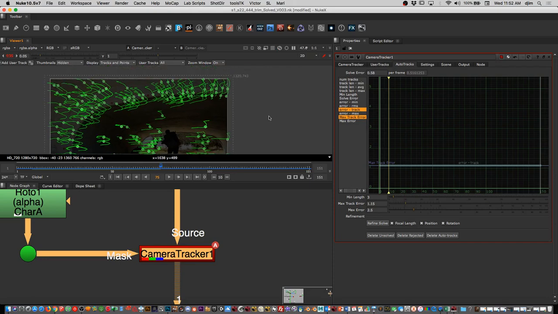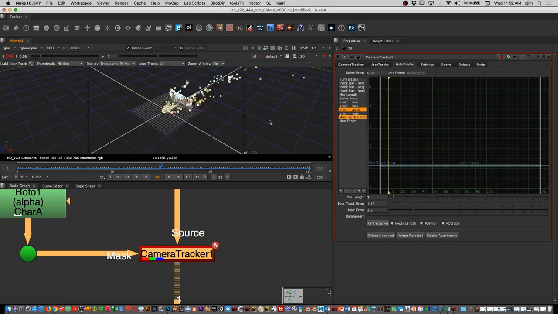Let's hit tab. Okay, let me switch keyboards very quick. That keyboard is kind of screwed up.